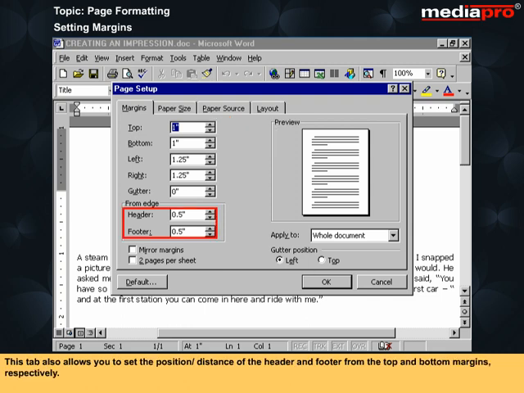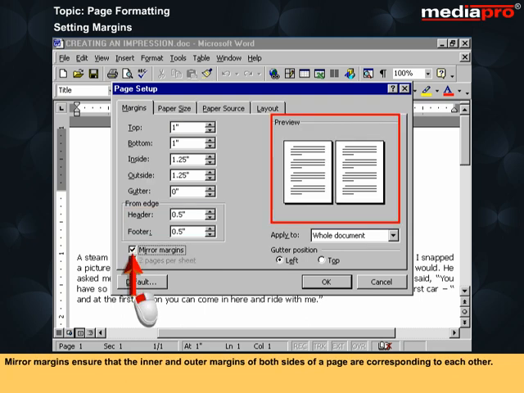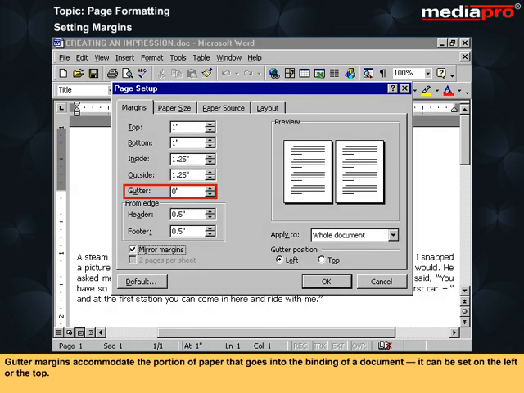This tab also allows you to set the position or distance of the header and footer from the top and bottom margins respectively. Mirror margins ensure that the inner and outer margins of both sides of a page correspond to each other. Gutter margins accommodate the portion of paper that goes into the binding of a document. It can be set on the left or the top.